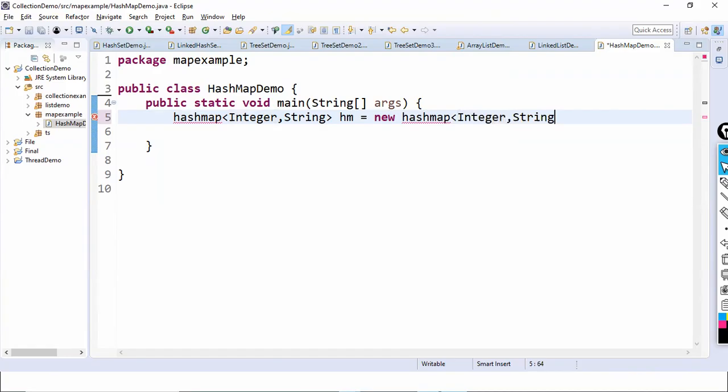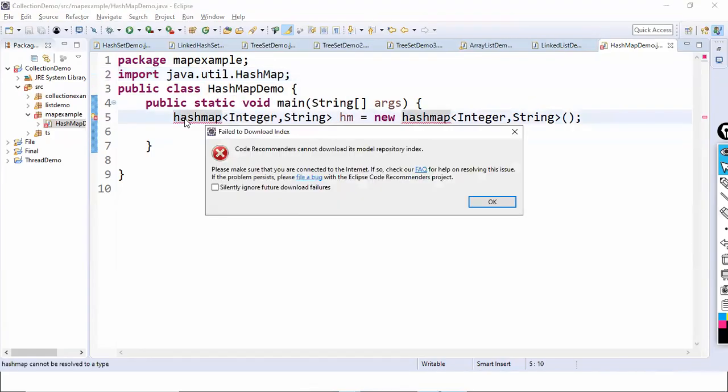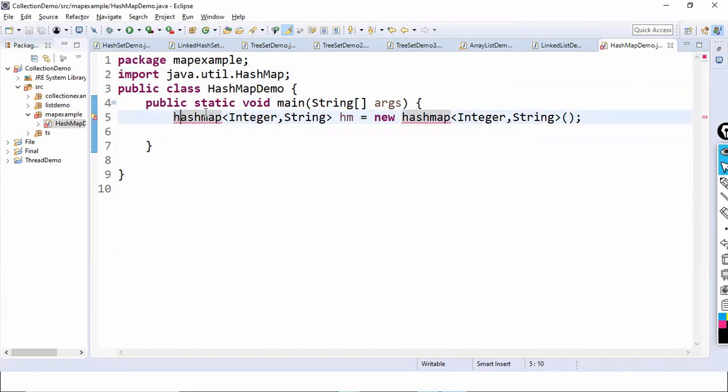Can I change the order here? Not possible. Then default constructor, semicolon. What is the import statement to be added? import java.util.HashMap. Here I used h small, so I'm wrong. Just a second.